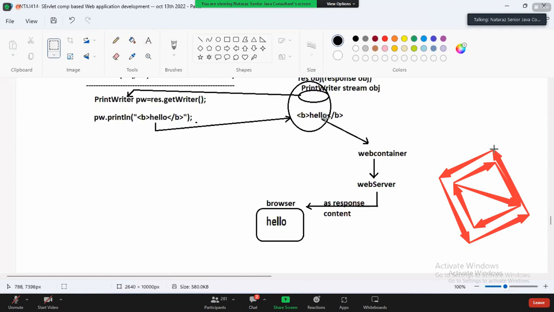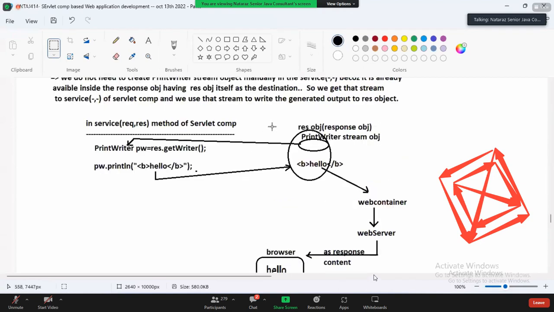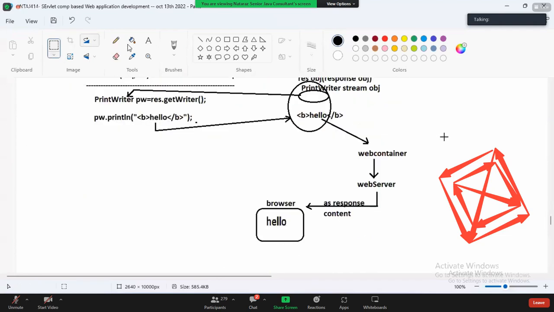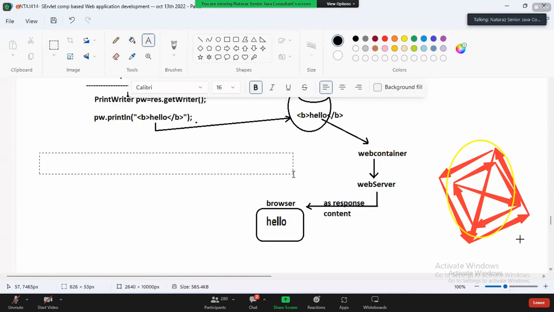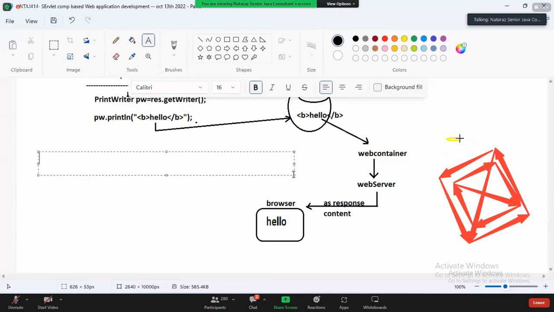In the container, what comes? Hello will come. To the web server, what comes? Bold hello will come. In the response content, bold hello will be there, and that will be displayed in the browser as web page content, or not? Super. Shall we see some points on it?